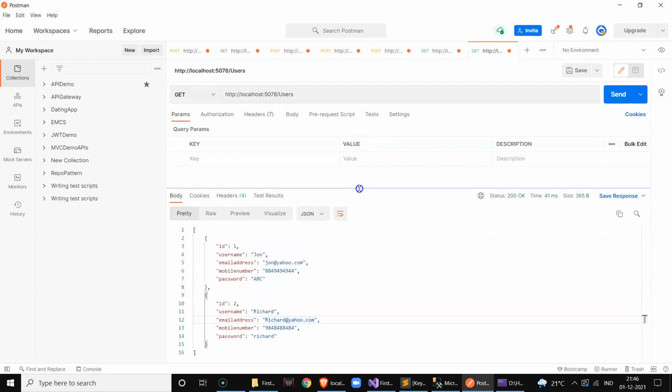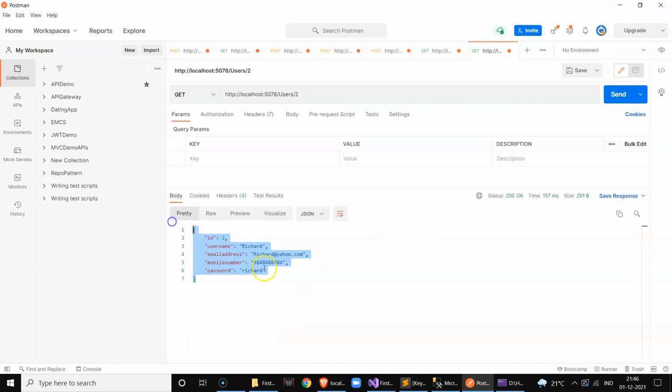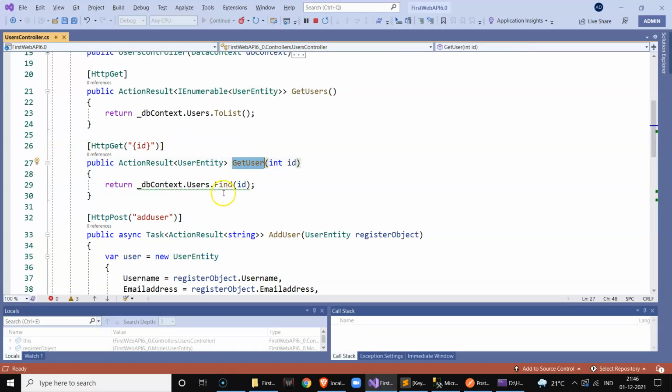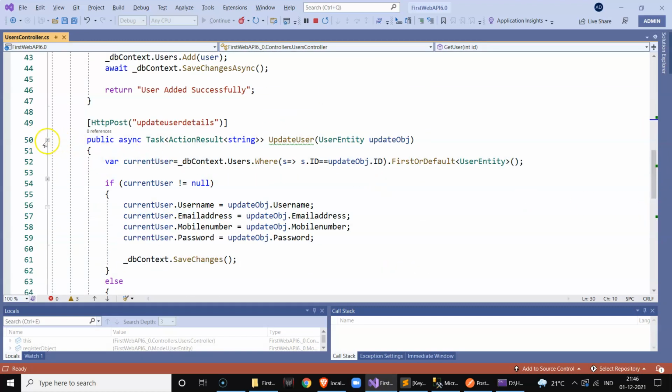If you want to fetch a record based on ID, for example, I want to fetch Richard, I simply have to pass the ID and it will fetch only Richard, because we had created a method to fetch user based on the ID. Now let's go ahead and update a record. We say update user details.